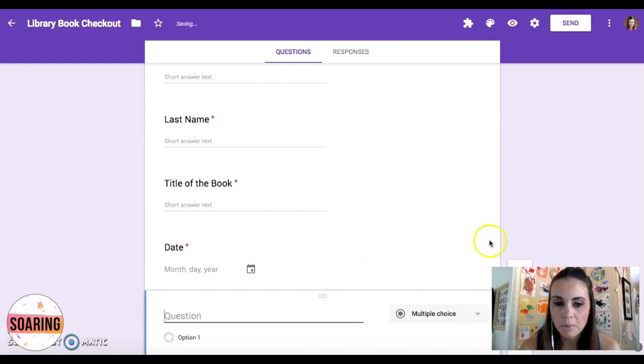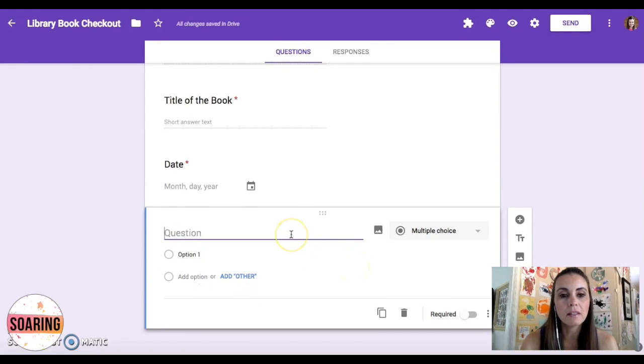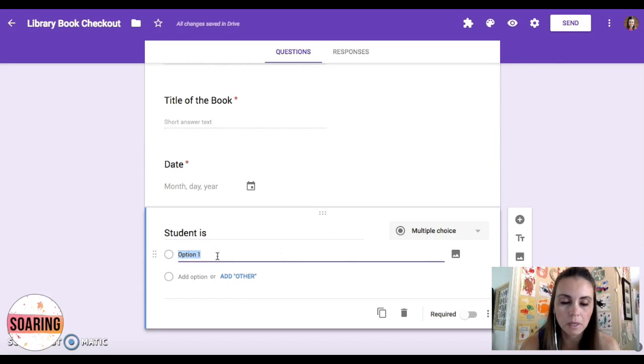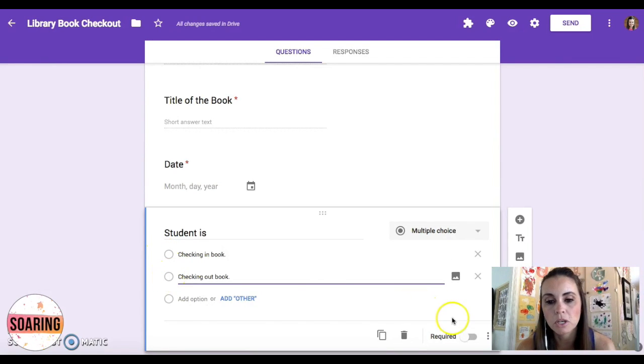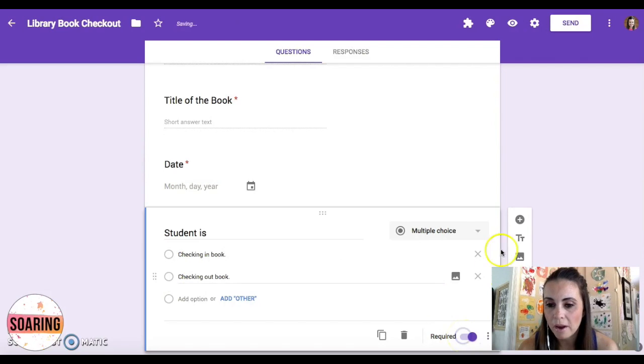I'll press the plus sign to add another question, and the last thing I need to know is if they are checking the book in or out. So I'll say student is, and I'm going to make this multiple choice. So all they have to do, they don't even have to type anything in. They're just going to say student is checking in book or checking out book. So all they have to do is click either here or here to say I'm checking in or out. I'll make that required as well.